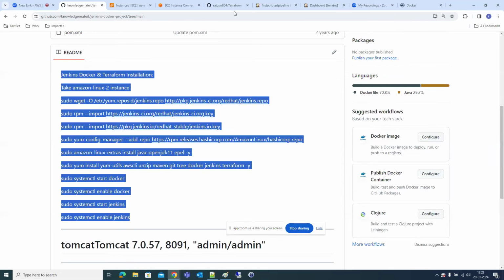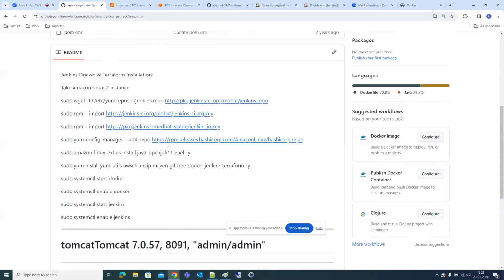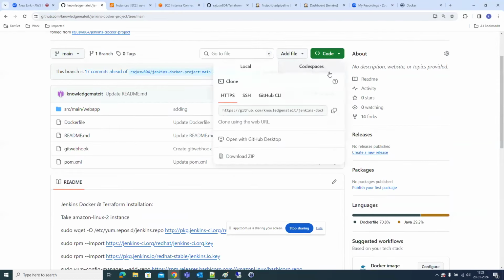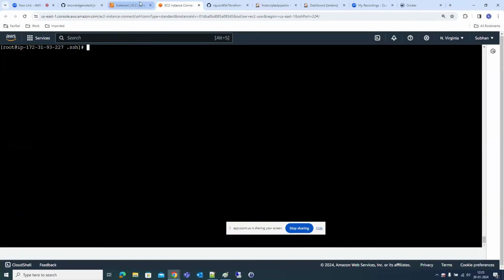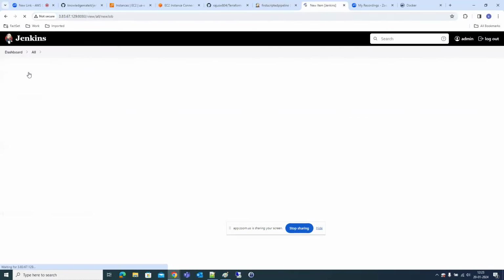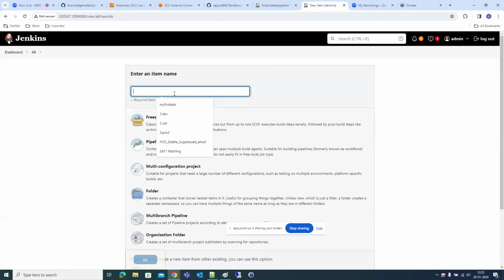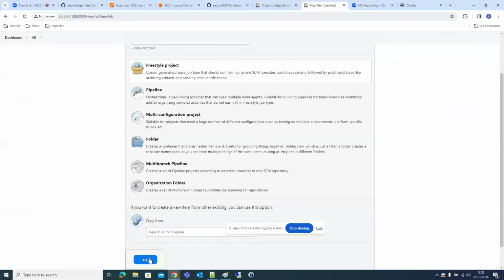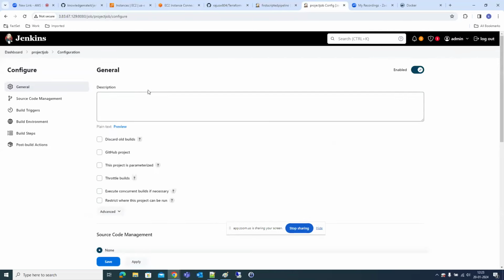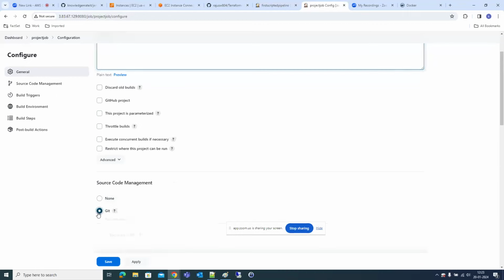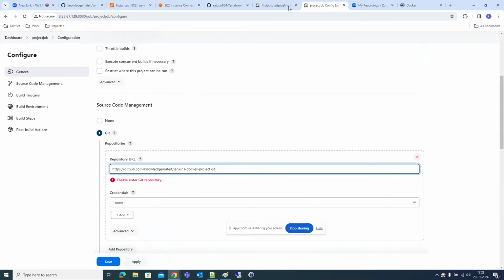So now once everything is installed, now try to pull this code. Just try to pull this code, right? Copy the code and go here. That is one method, or you can use Jenkins. So let's create a new item. Call it project job, freestyle. The organizations will mostly use freestyle. Okay. So yeah, let's add a project code URL here, right?